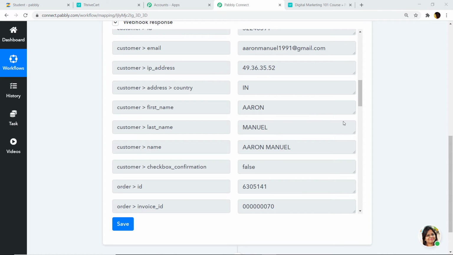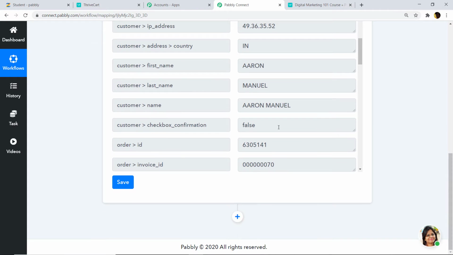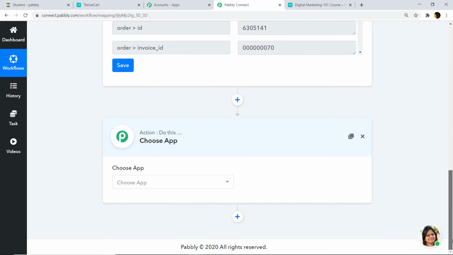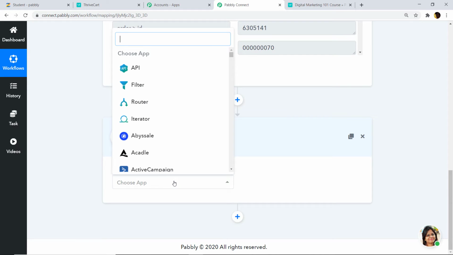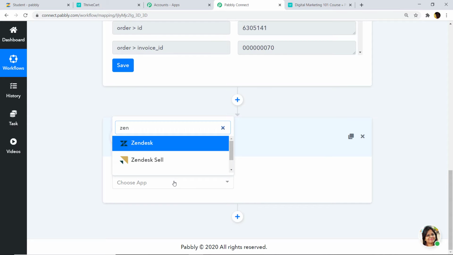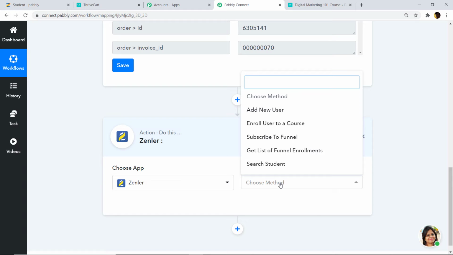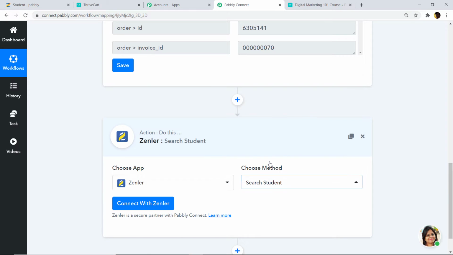Okay, so your obvious question now is, how would I know whether the student exists or not? It's actually pretty simple. All you have to do is scroll down and click on this plus button. When you click on this plus button, another window opens up. This is called the action window. Here in choose app, let's select Zenler. Now in choose method, since we are interested in searching for the student, let's keep the method as search for a student.